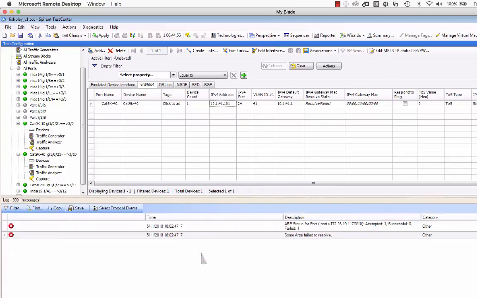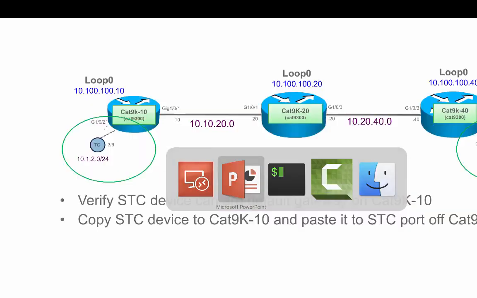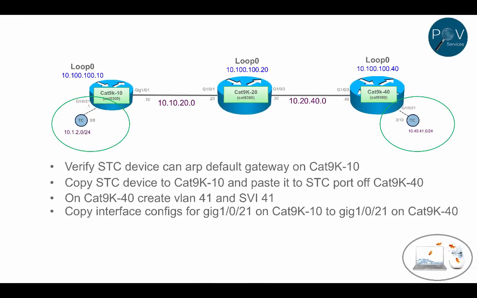Why? Because I already told you that I have not set up the Cat9K-40 side at all, which means the next thing I have to do is go to the Cat9K-40, create VLAN 41, and create the SVI. I also want the gigabit interface, gigabit 1021, to look like my typical Spirent TestCenter connected port that I already have over on Cat9K-10.